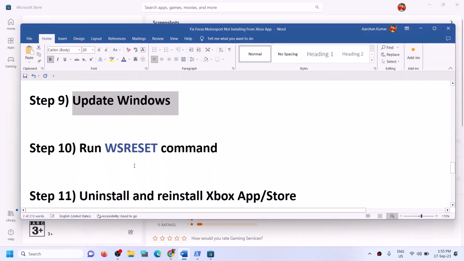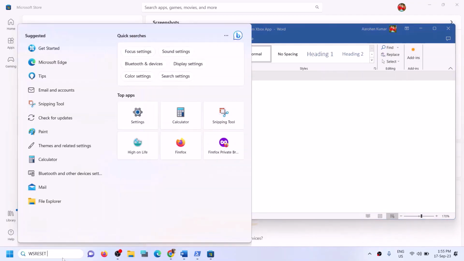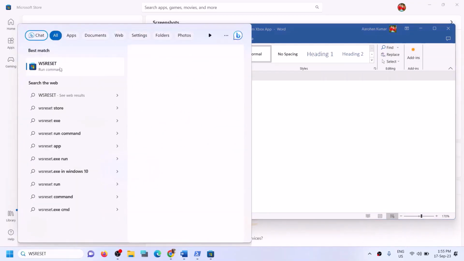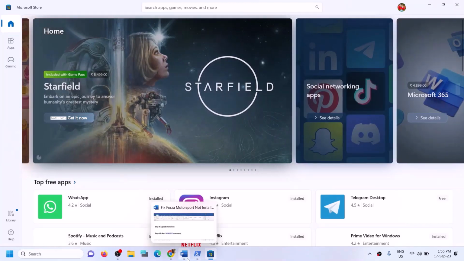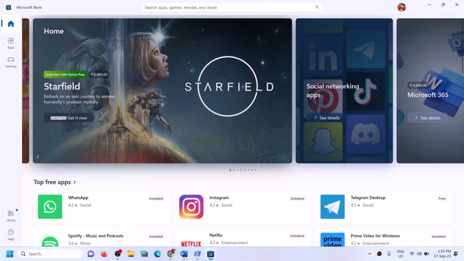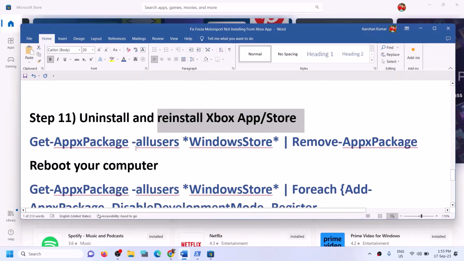Next step is to run ws reset command. So type in ws reset in Windows search box and then click on ws reset run command. This will open black screen for a moment and then it will open Microsoft Store. And once Store is open, now you can try to install the game from Xbox app or store. Now the next step is to uninstall and reinstall Xbox app and Microsoft Store.